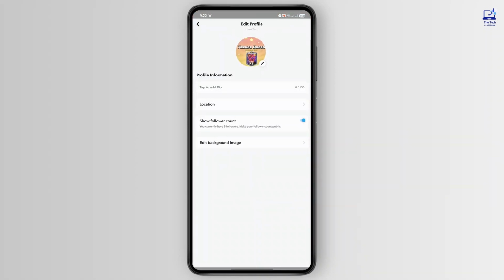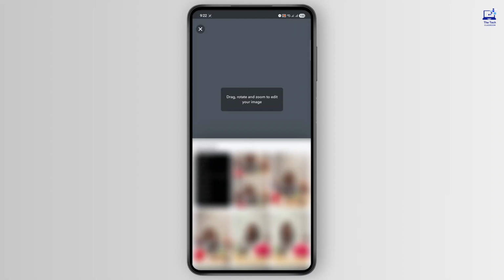In the next step, a list of editable options will appear. Scroll down to the very bottom and tap on Edit Background Image. Following this, your gallery will open up, and all the photos from your camera roll will be available to browse through. Once done, find the photo you want to use as your cover and tap on it to select it.